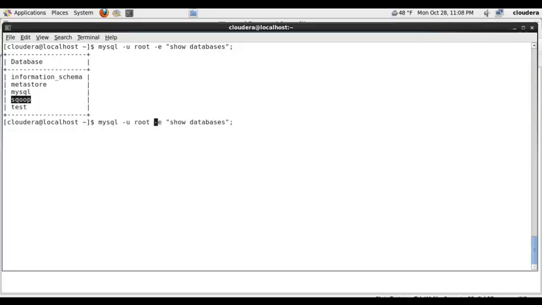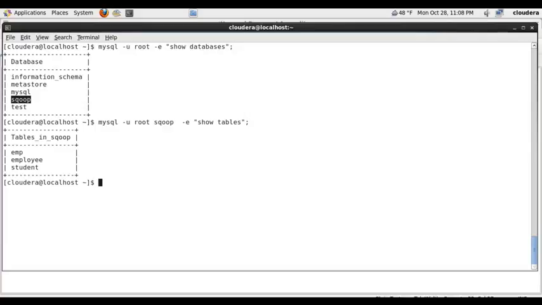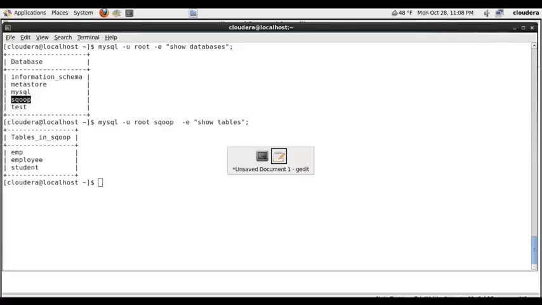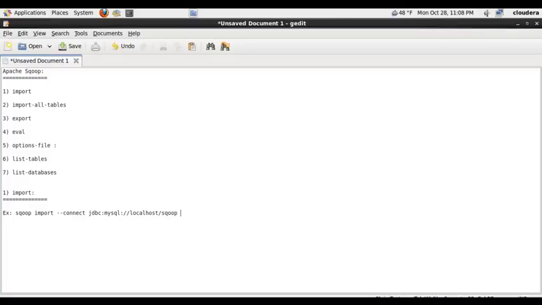Before using that, let me list all the tables available in this database called Sqoop. Show tables. See, there are 3 tables and I am trying to import data from the employee table. Let me go back. So that is the connection string and the Sqoop database I am using. You can also type the same command in multiple lines, but you need to use this backslash to separate your command into a different line.